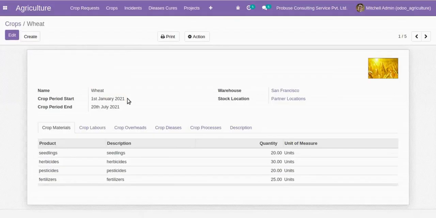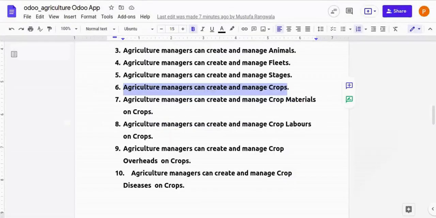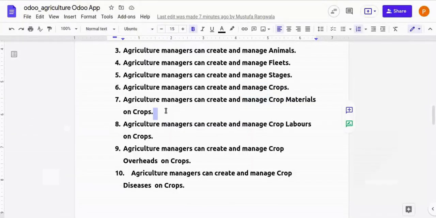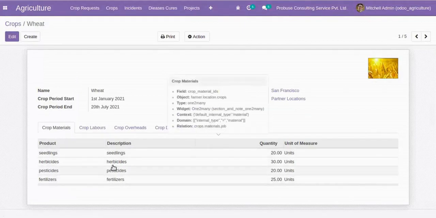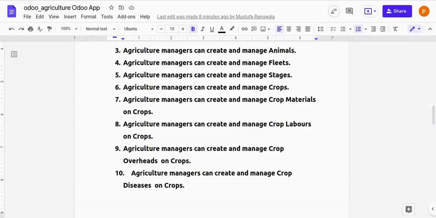Here we can see all the details of crop name, crop period start, period end, its warehouse and stock locations. Here under the tab we can see crop materials. Agriculture managers can create and manage crop materials on crops. So under the crop materials tab we can see crop materials with product description, its quantity and unit of measure.